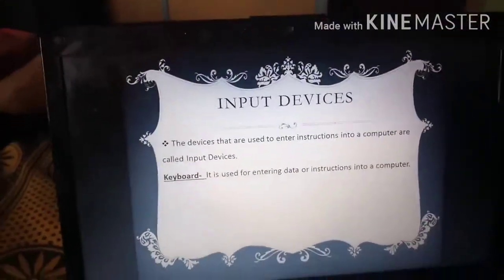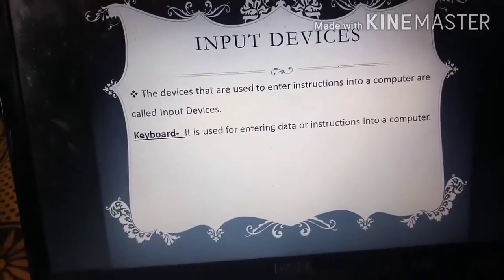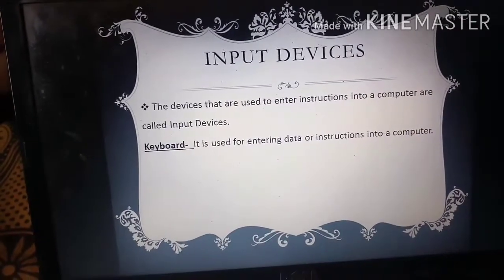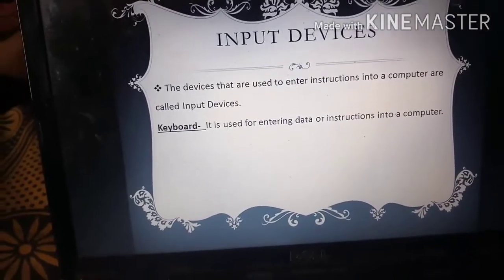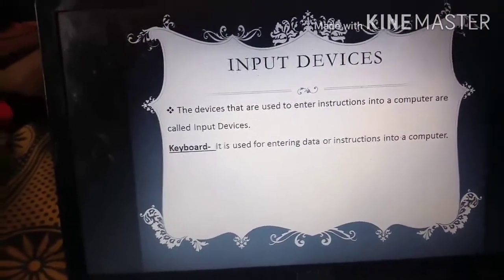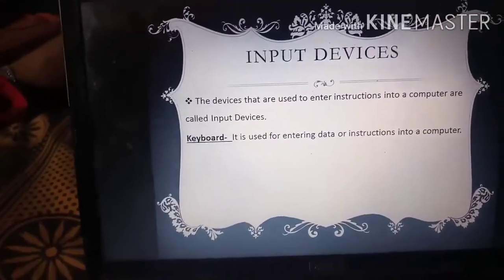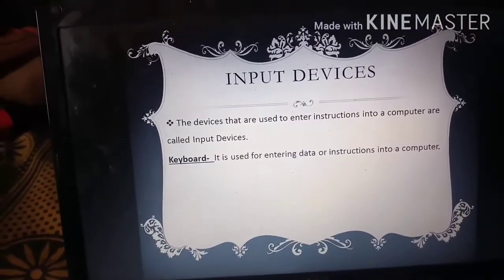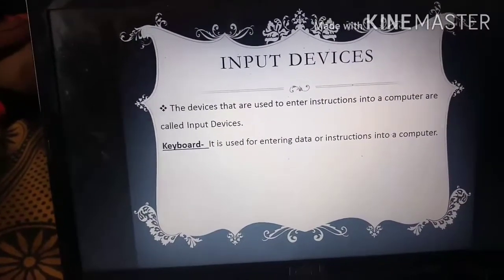So we'll discuss one by one. First of all, what is an input device? The devices, as I told earlier, that are used to enter instructions, meaning commands, are called input devices. Command means what to do, whether to save or open or add or subtract or multiply. These are the instructions into a computer.